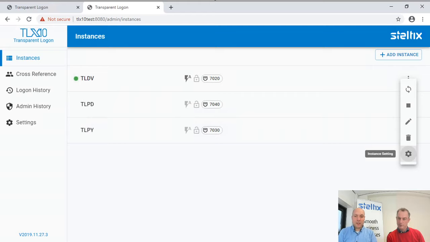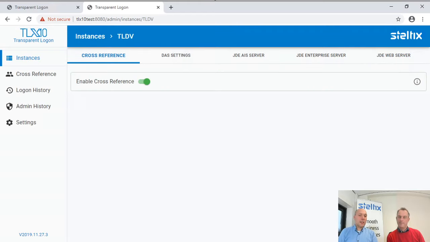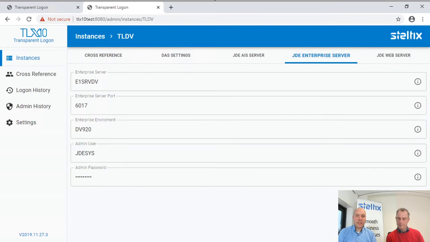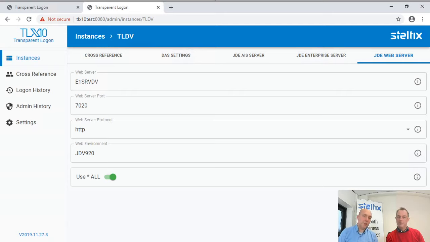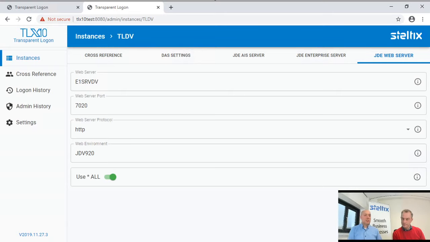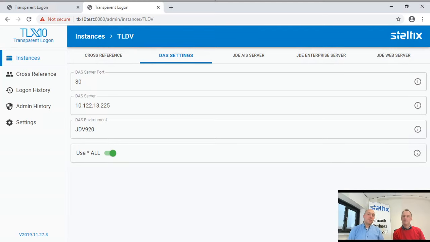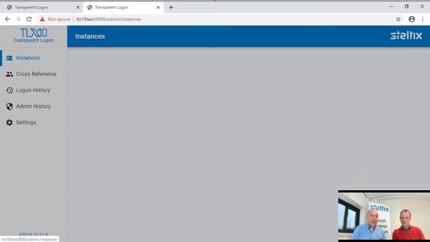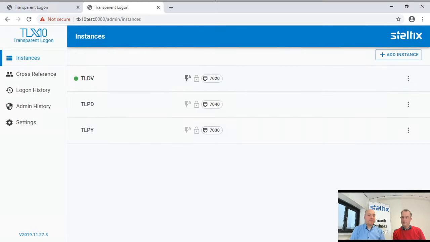Exactly. Let's click instance settings, and you should recognize cross-reference, enterprise server settings, everything is identical. Your web server settings are the same, for the specific environment that's being served by this instance. And if you have Data Access Studio, it's still there. An additional setting is your AIS server. So it's now also aware of your AIS server. And what this instance now does is handle everything for that specific environment.